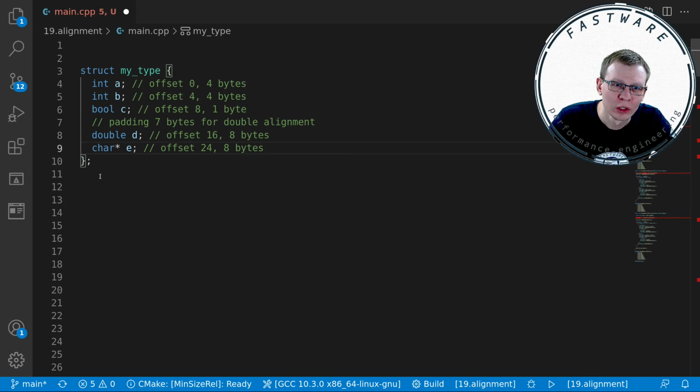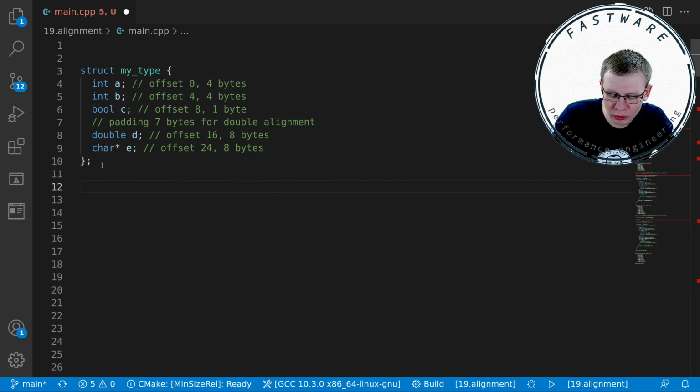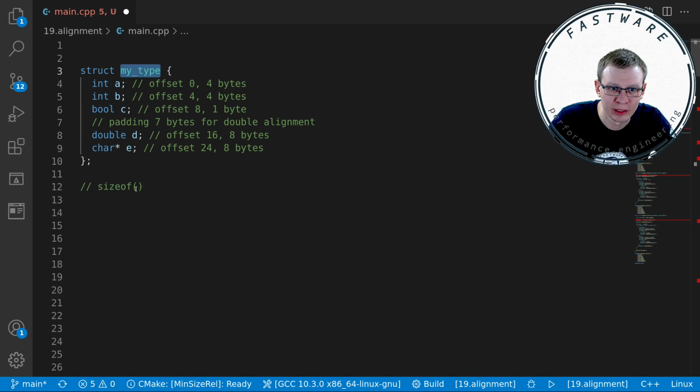Right, wonderful. So now, if I would run sizeof my type right here, can you tell me what size this entire type is? So obviously you could say, well, the last offset is 24, and this is 8 bytes, so this is going to be 32, right? And you would be correct.